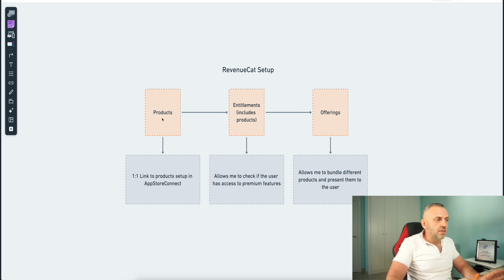Okay, so products is the easiest one to understand, right? Products is basically a link to your actual products that you have configured elsewhere, right? So if you are building an iOS app, you need to configure it in something called App Store Connect. If you're building an Android app, you need to configure it with, I think it's called the Google Play development platform or something like that, Play service or something like that. And so you go ahead and configure it there first, and then you simply tell RevenueCat the IDs. So that's out of the way, right? It's this one-to-one relationship. Now, the next thing that you need to understand is entitlements, right?